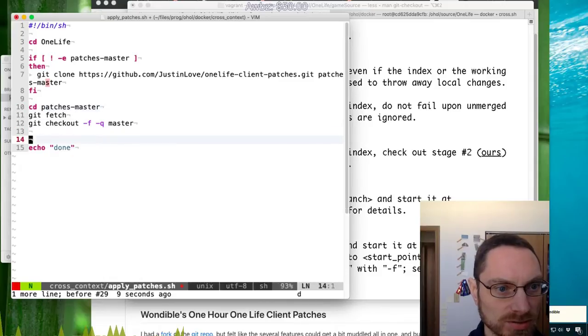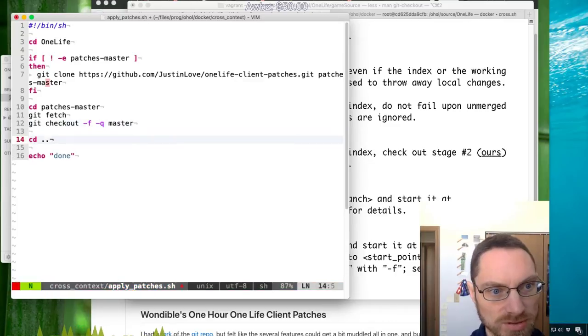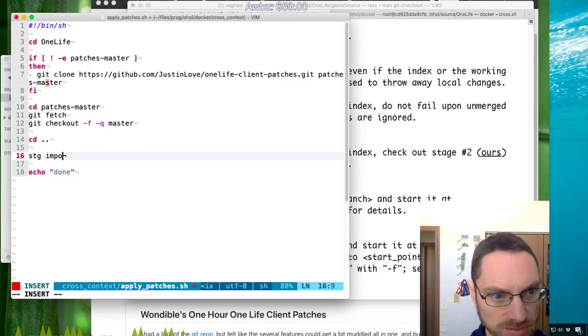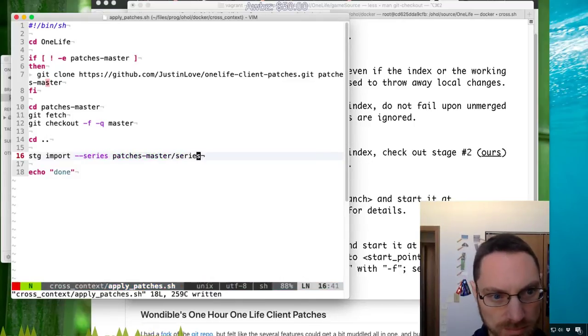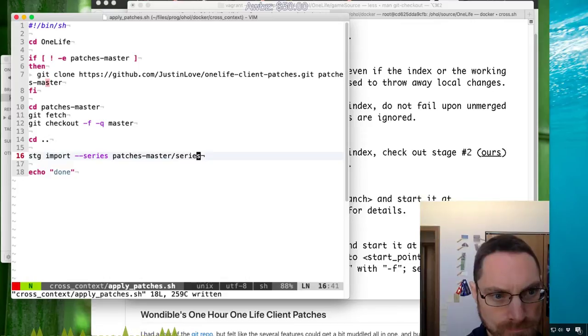Git checkout. So that's patches master. Then we would cd and attempt to stg import patches master import.series. Okay.